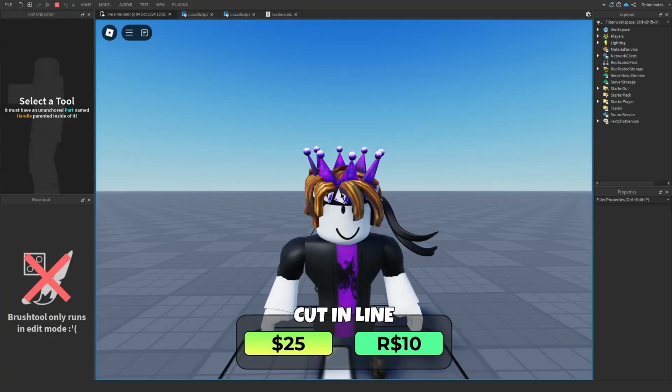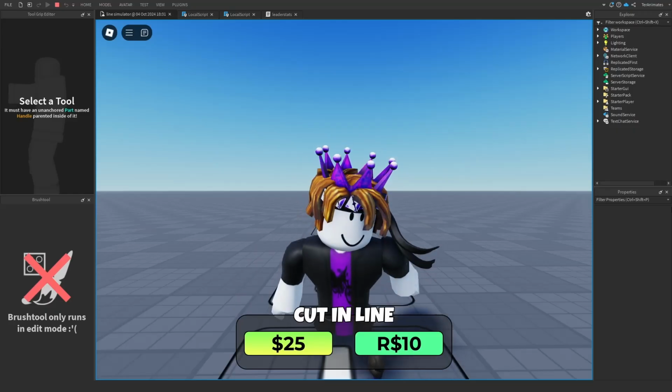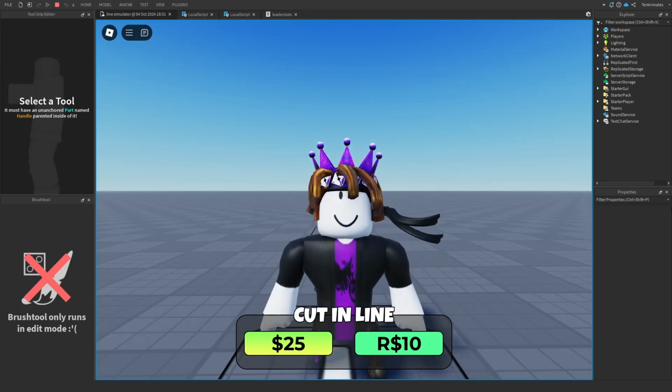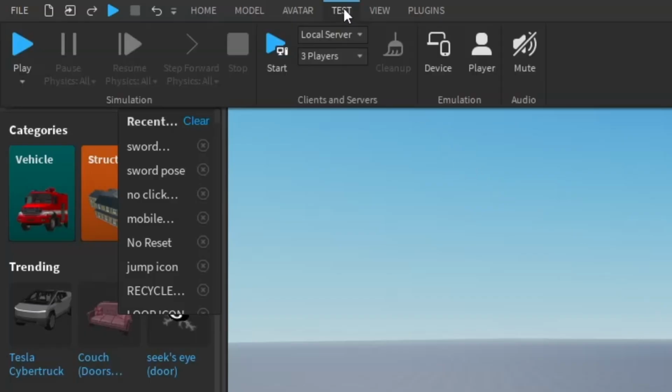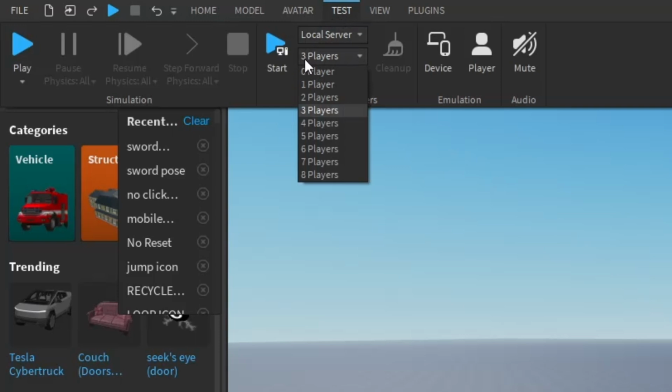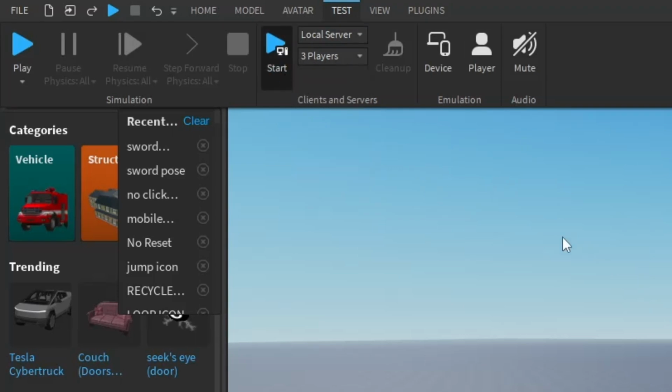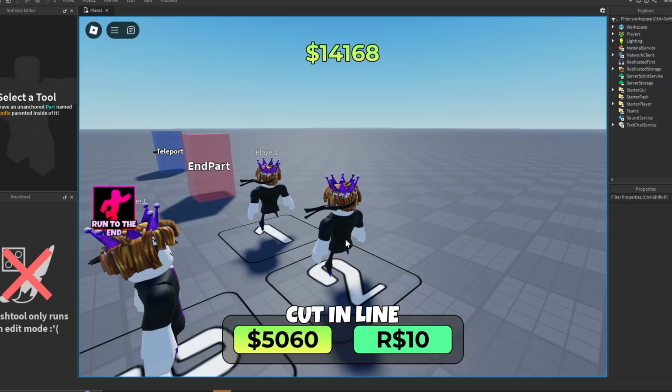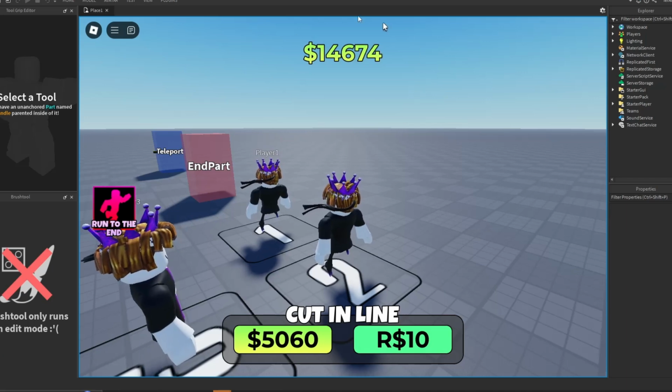If you want to test the game, but you have no friends, what you want to do is create a server. Let me show you how it's done. Now, go to test, choose 3 players because it's the best. Or you can choose 8 if you want, I don't really care at all. Now, after a couple minutes, you should be loaded into the actual game.